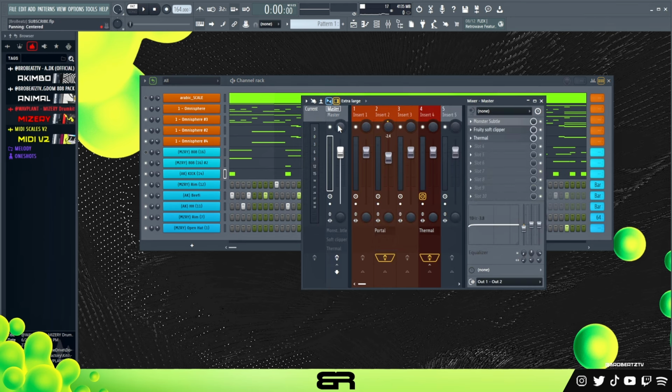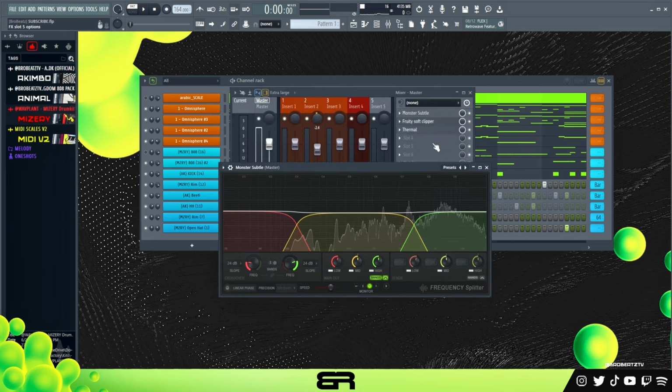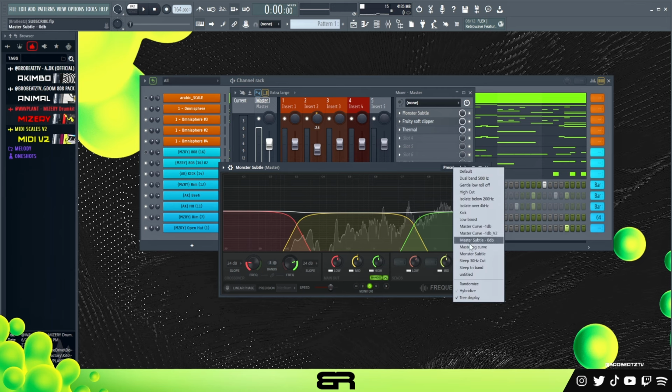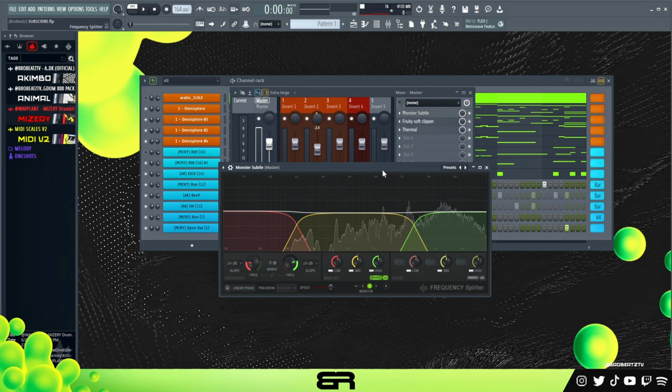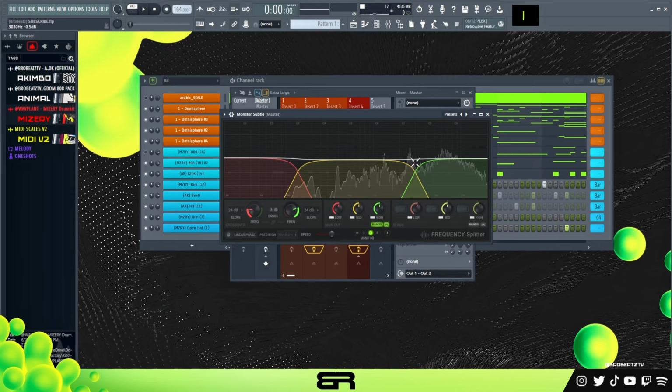So for the master, now I will warn you, if you don't have a proper interface, this probably will sound crazy, but I think it should be fine. Okay, so what we have is this monster subtle preset. Right here. I think this is custom, I'm not really sure, but this is what it looks like. Pretty much all I did was boost a little bit of those lows and the highs to make it a little bit more crispy. So this is 1.6 for the highs, and on the low right here, this is a 2.5. So that's pretty much all I did there.